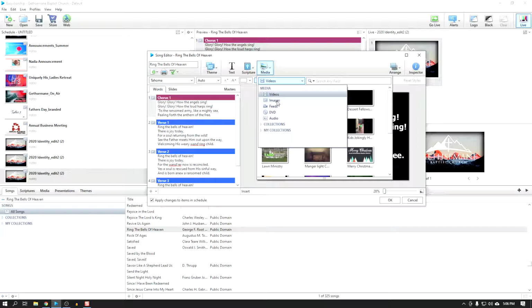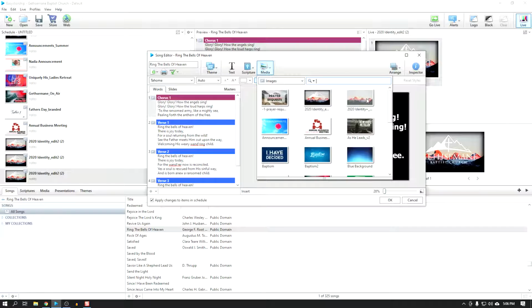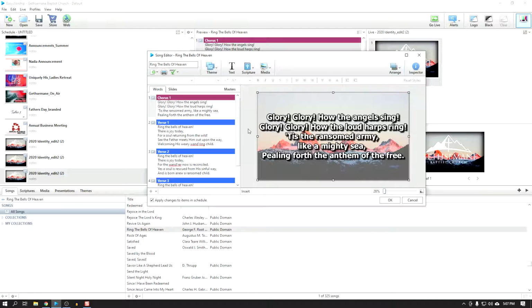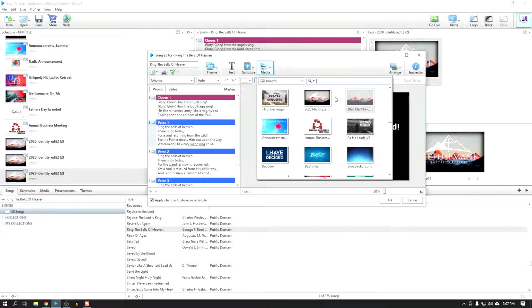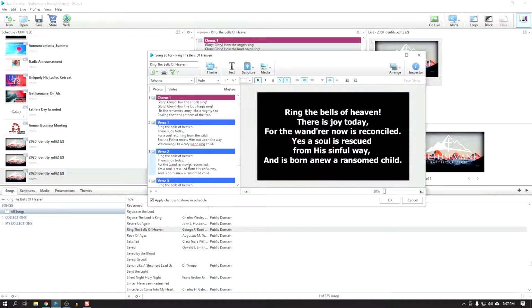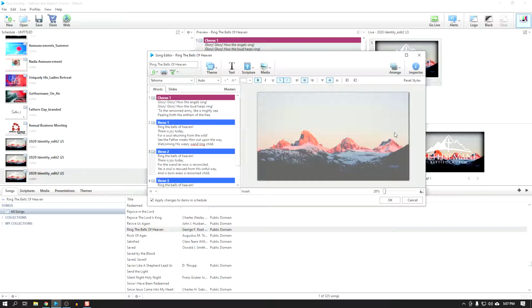I'm going to click on Media, change this to Images, and then I'm looking for this one here, which is the same as the identity one, but it's got some opacity to it. And there is no logo on this one. So I'll go ahead and click on this one, and then I just need to layer it correctly so that the words are visible on here. Again, click on Media, click this, and then move it down so that it is behind the words.